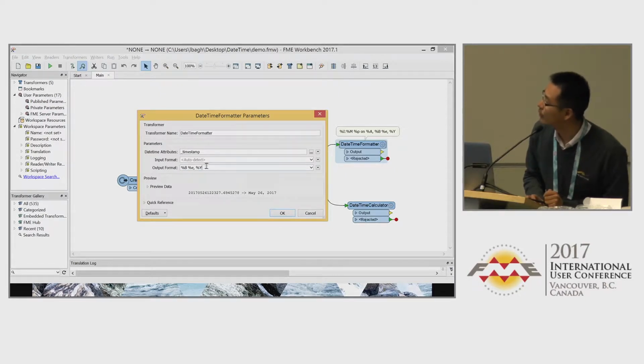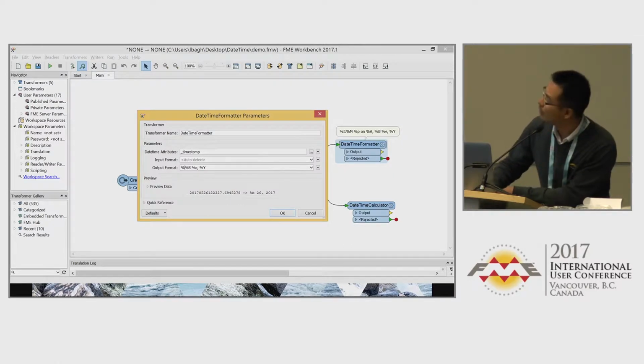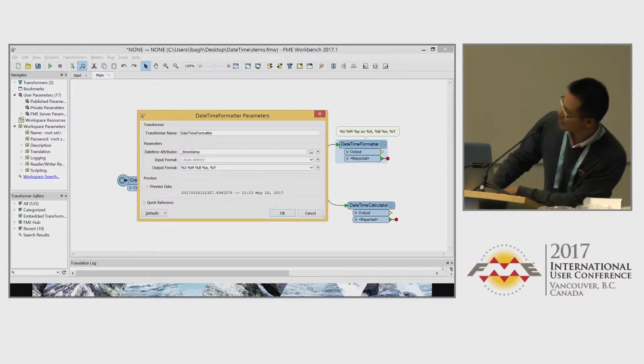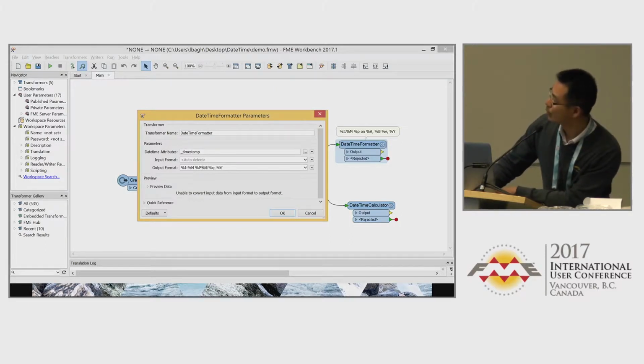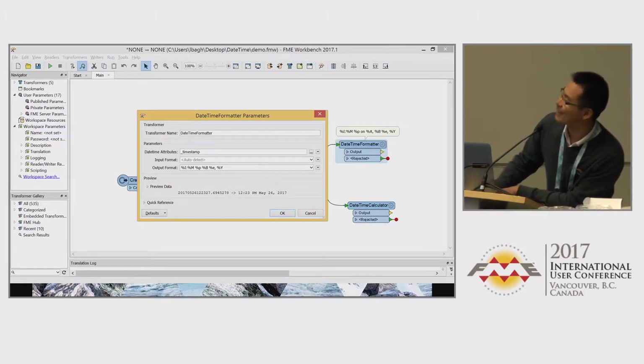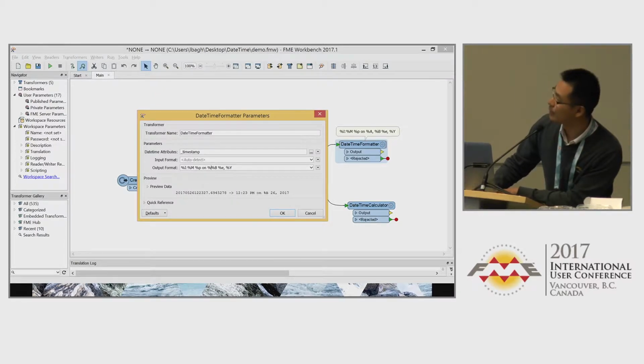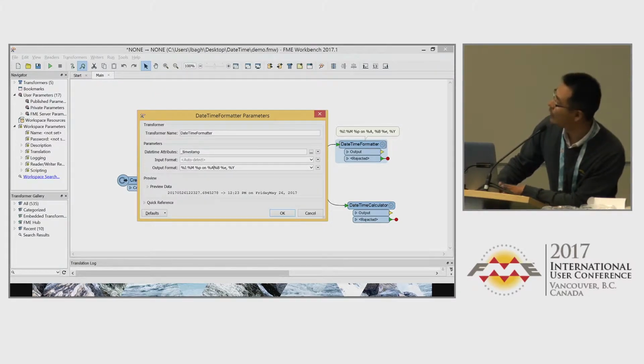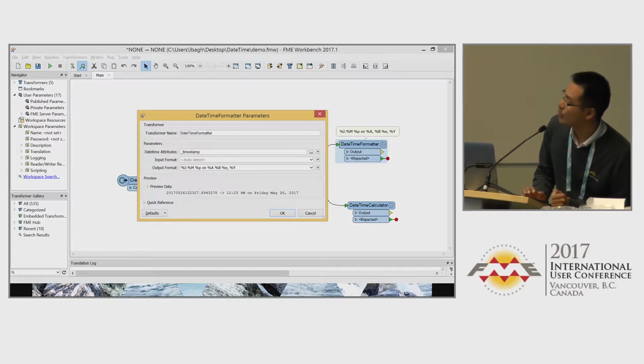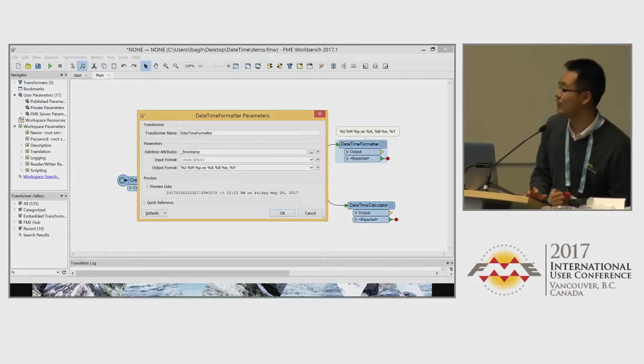So if I can get to the start of this field, 12:23, is that AM or PM? Ooh, unable to convert. And it's because I misspelled one of the letters. And this gives us 12:23 PM. And to complete the example, I will insert the weekday. So 12:23 PM on Friday, May 26th, 2017.